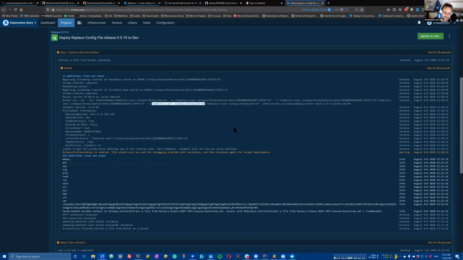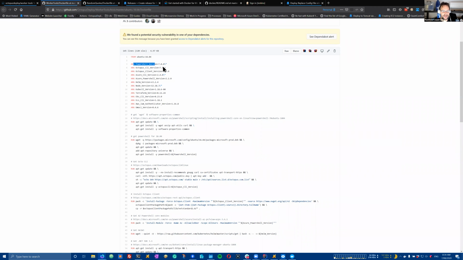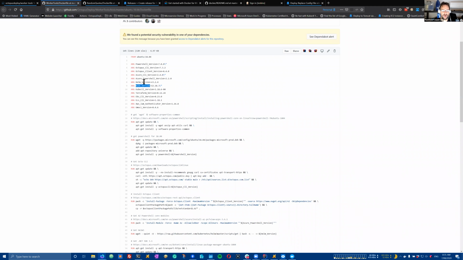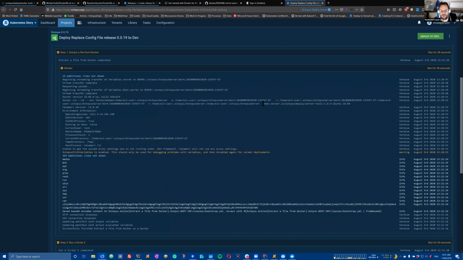And so what this gives us the ability to do is all these applications, all these specific versions, and all their dependencies are now available to Octopus. So I can run Node, and I can run Helm, and I can run the Octopus CLI by virtue of the fact that I'm running inside this container.